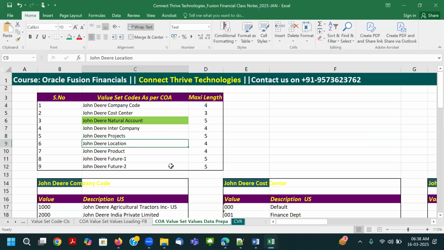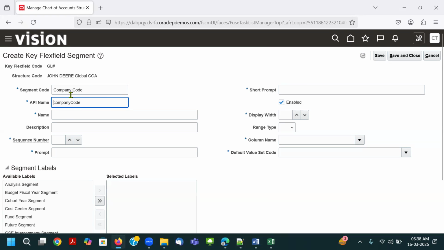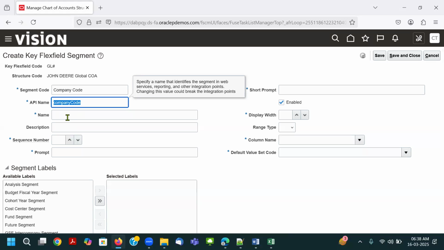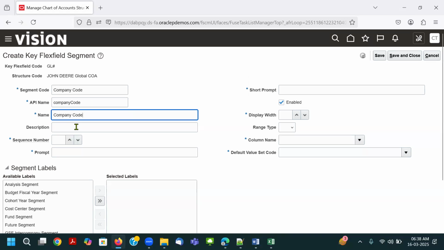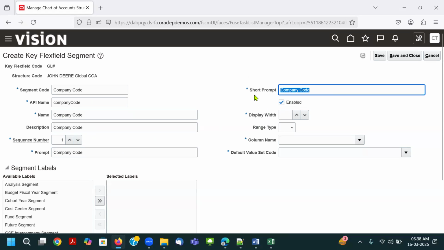Segments also I'm using the same name, but I'm not using it with the company, I'm just specifying the company code. This API name will come automatically. Okay, segment name, API name. This API name will be used for reporting purposes or some integration purposes. Whenever we are doing the integration for third party applications to GL directly, or at some reporting level, we will use that. So now you can specify your company segment name, description, sequence is one, prompt name also same, short name also same. This prompt name or short name will be displayed at our segment level.